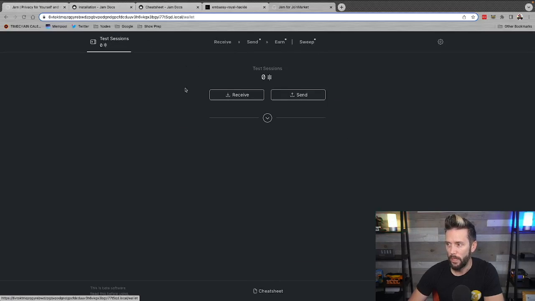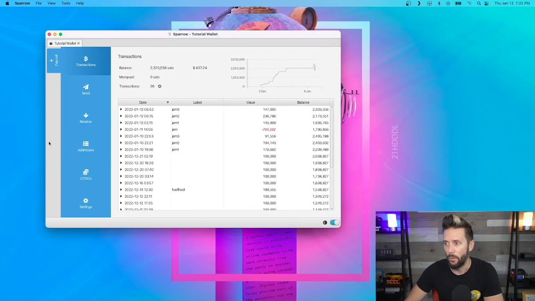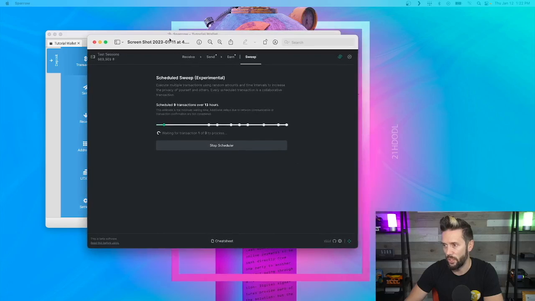If I go to my main screen here, we can see a balance of 0 sats. I can drop down and there's nothing in any of my jars. I can tell you that as we went through the process of doing those different transactions, I want to show something here that I have, and this is just a screenshot.